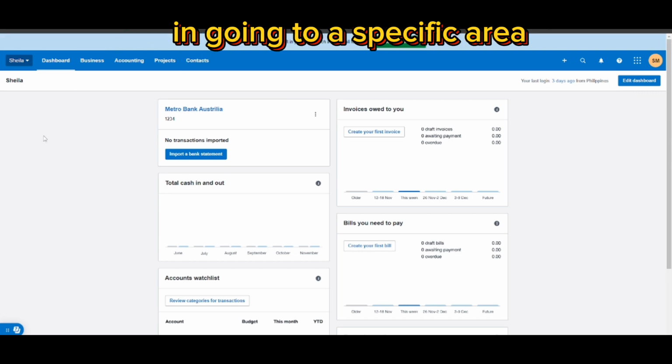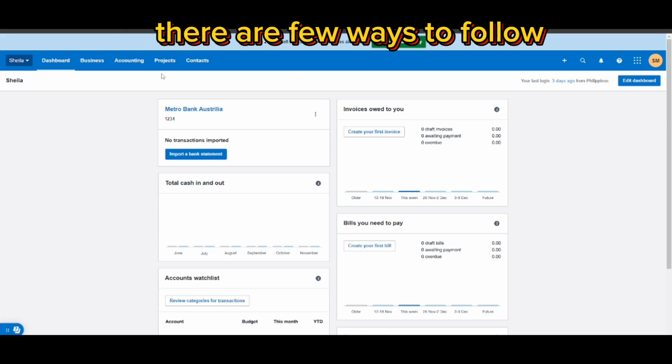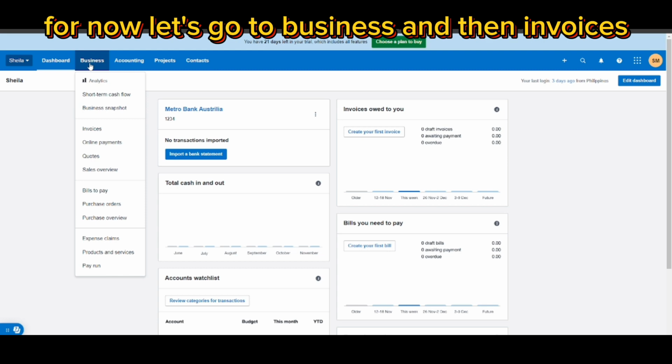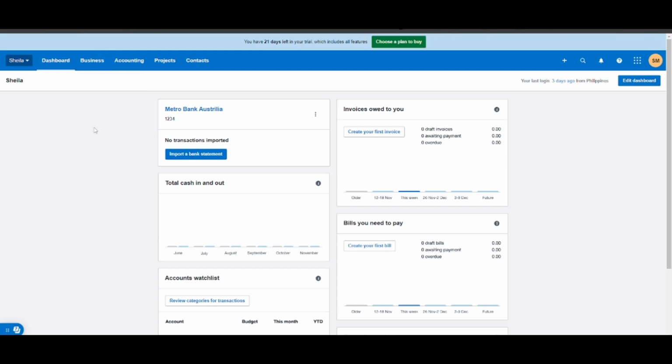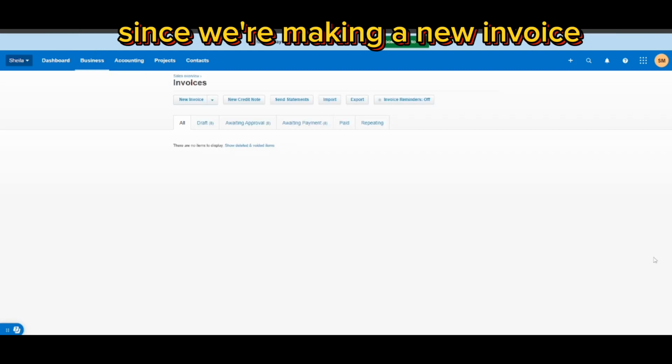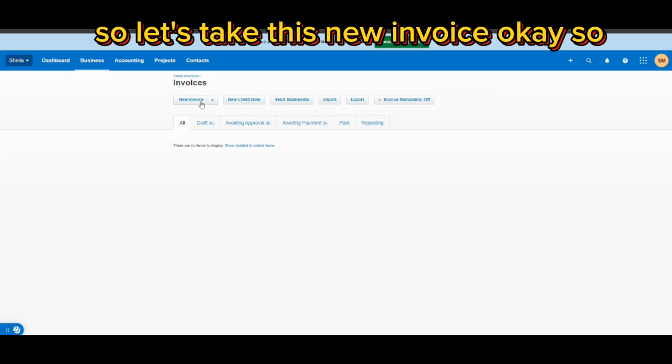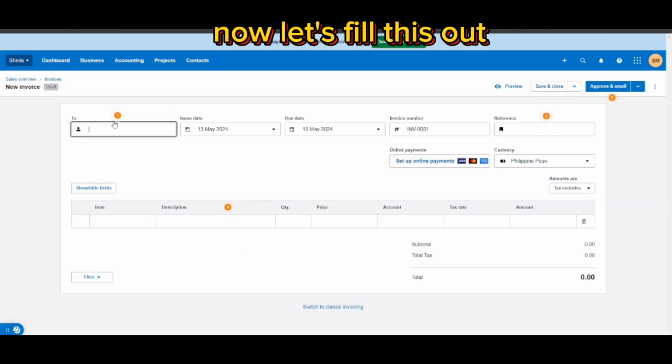In going to a specific area, there are a few ways to follow. For now, let's go to business and then invoices. Since we're making a new invoice, let's click this new invoice. Now, let's fill this out.